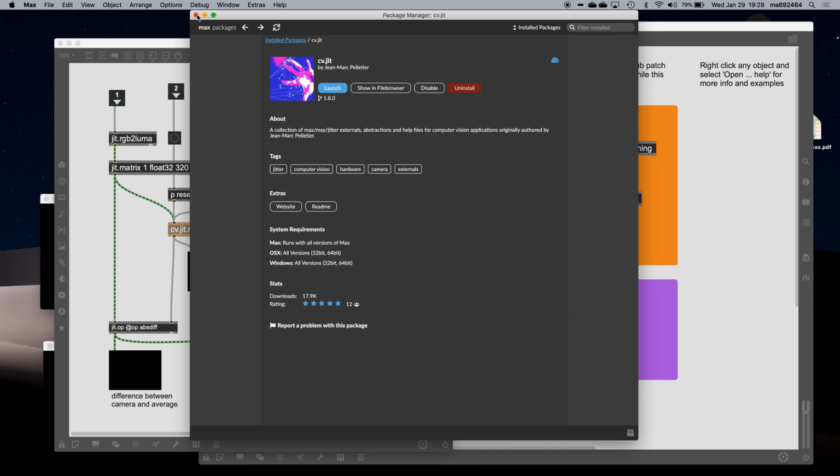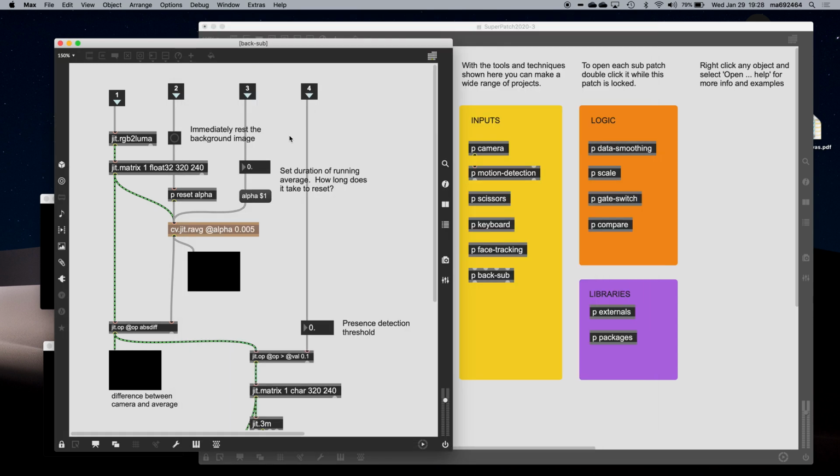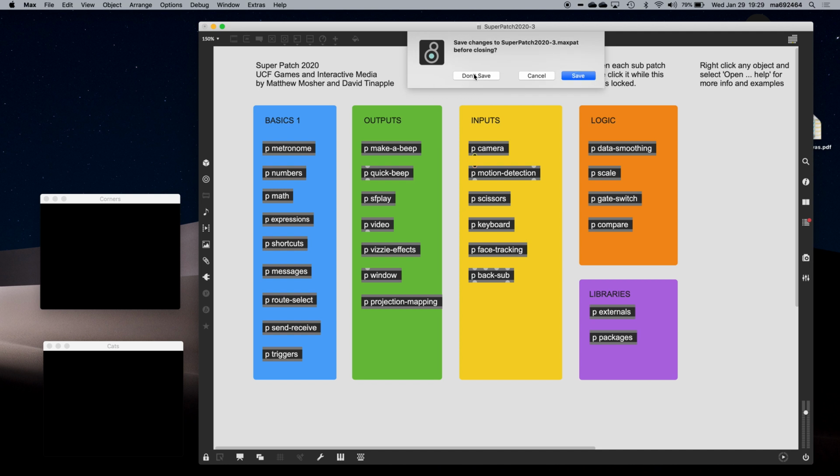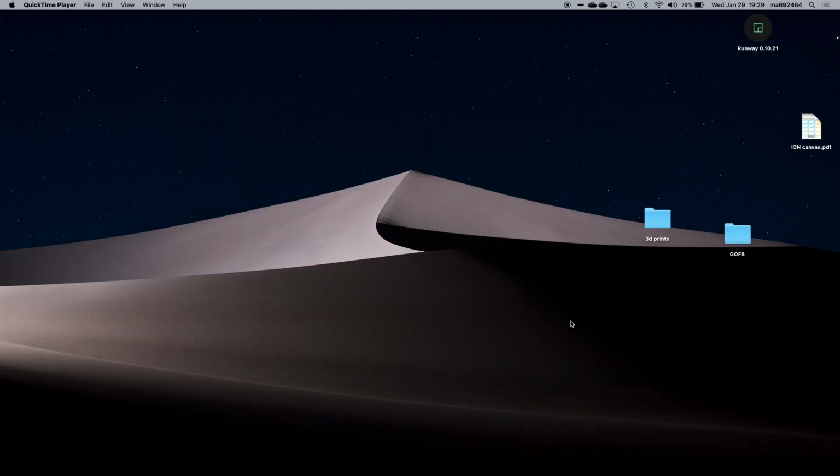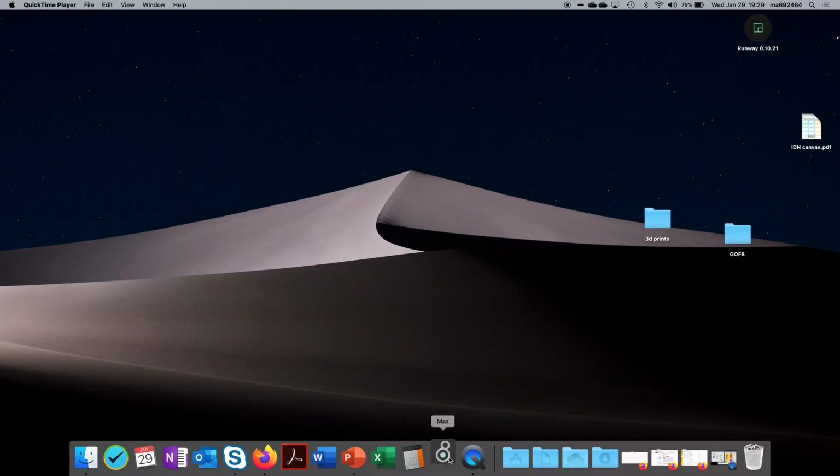But we're just going to look at running average for now. Problem is, it's still orange. If I install one of these things, I have to restart Max to really get it to work. So I'm going to quit that and reopen.